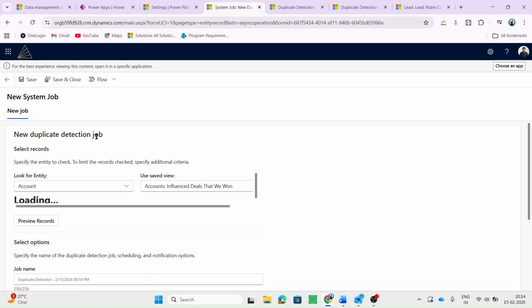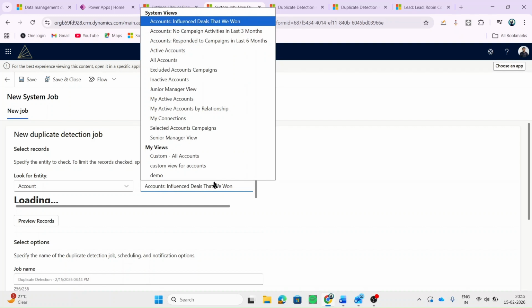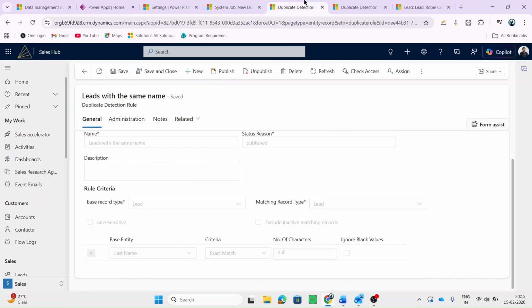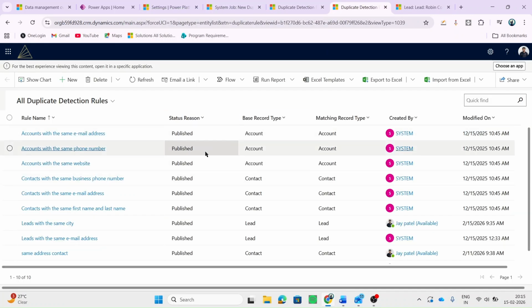But before configuring this, let me tell you what is the use case of the duplicate detection job. So whenever you create a duplicate detection job, it runs a job, and while running this job, it will utilize all the existing duplicate detection rules for that entity, and through that it will just go through the view which you will define here. It will go through all records of that view and identify the duplicate records which are there in the system based upon the existing duplicate detection rules which we have, right? The rules which we just saw.